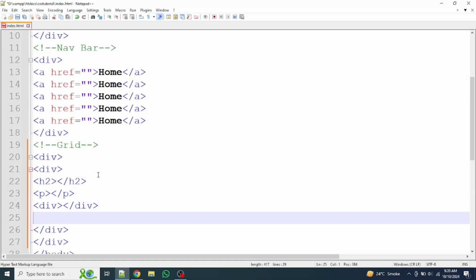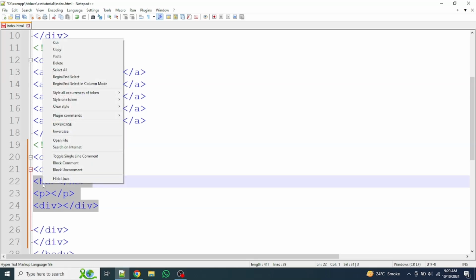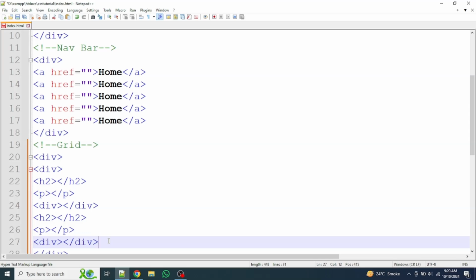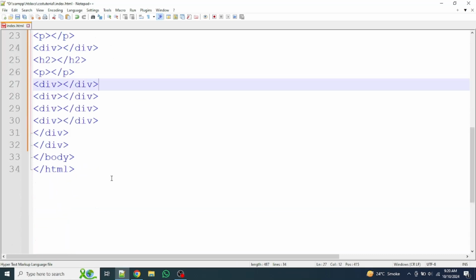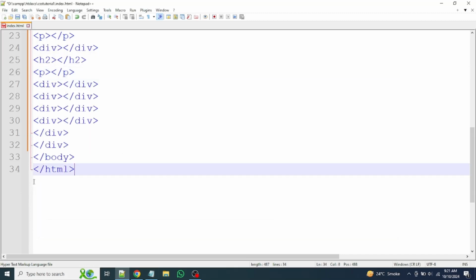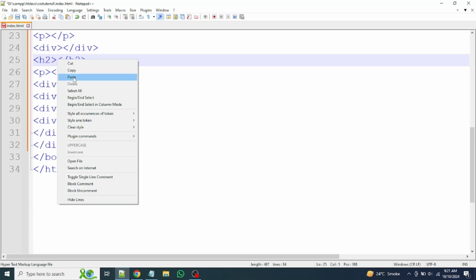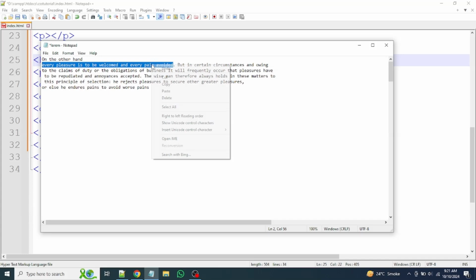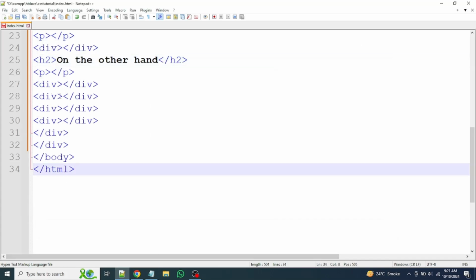Underneath the p element, we will use a div. Copy and paste underneath, and copy 4 times. Scroll down, copy, paste into heading 2, and copy the dummy text just for learning. Copy and paste into the paragraph.